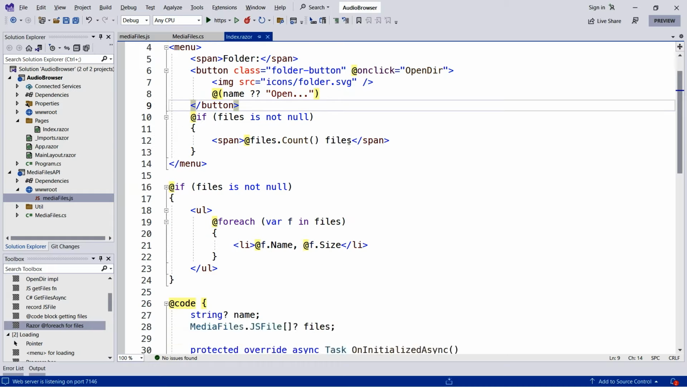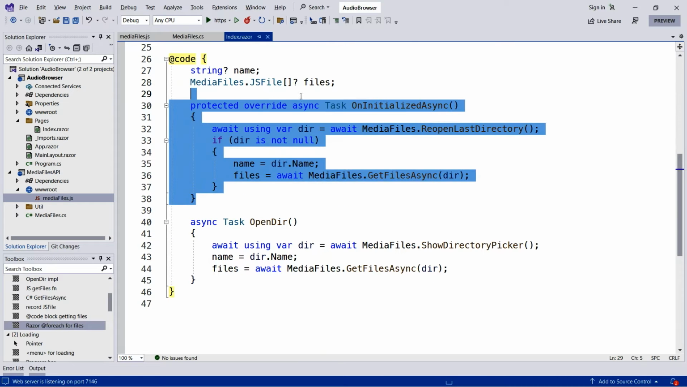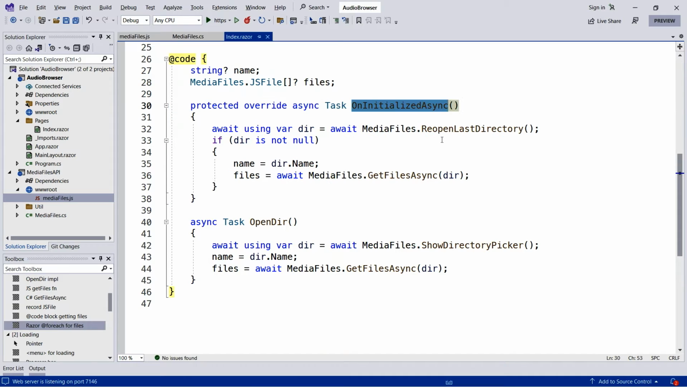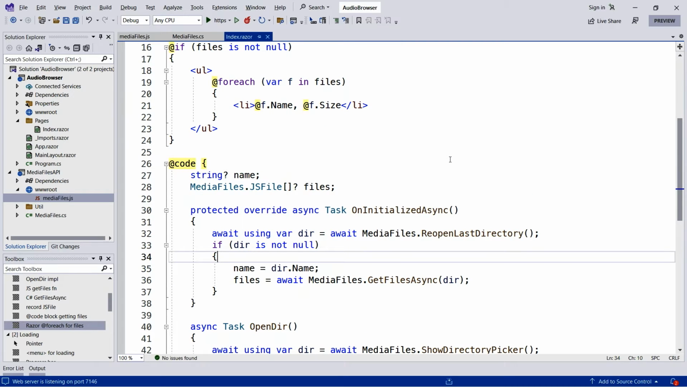The way that works is that I've got this OnInitializedAsync lifecycle method. And when this component is initialized, we'll call back into the browser to say, hey, if you opened a directory before, can you open the same one again? And we'll get the files out of it. Okay, so that is pretty straightforward.